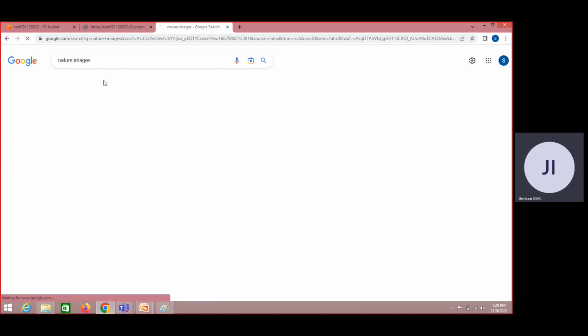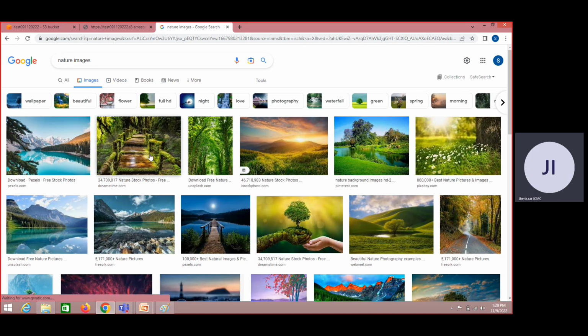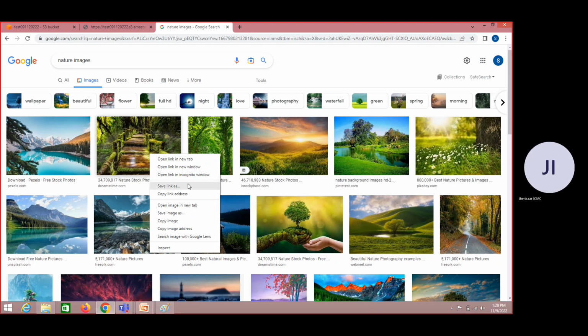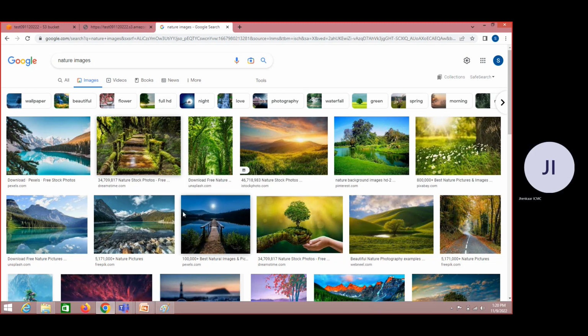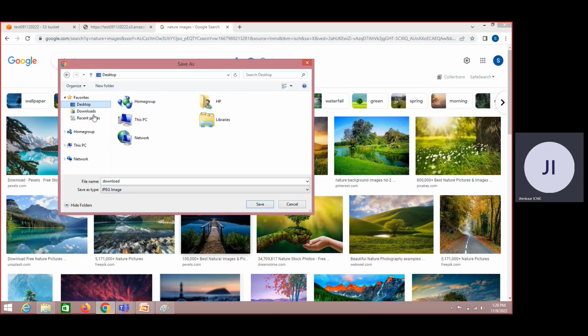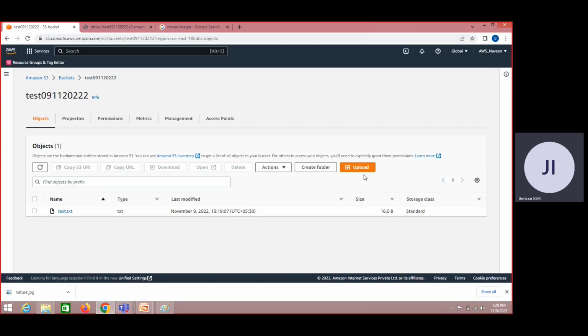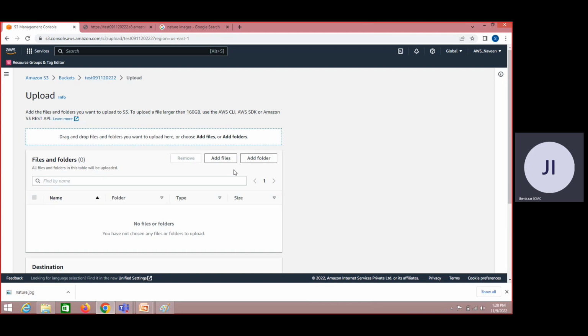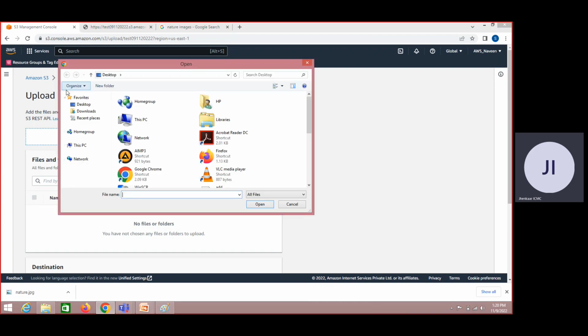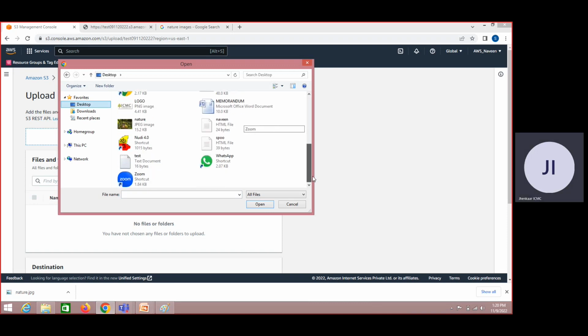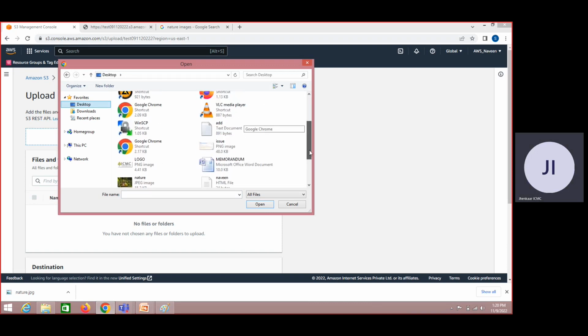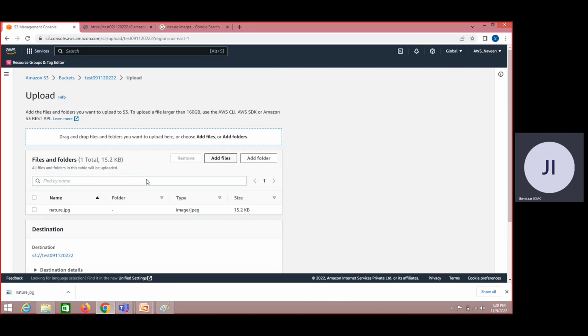Let me come to images. Just take any one of these, then save the image. Just save images, nature.jpg. Okay, I'm just saving this one. So if I have to upload this one, I need to click on this upload option. Again, I need to click on add file and select the nature JPEG, right?